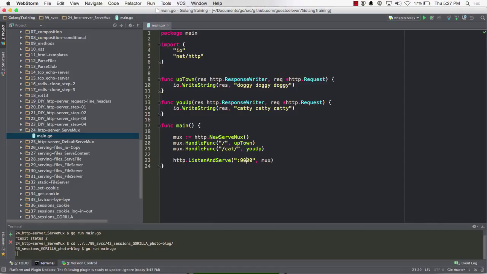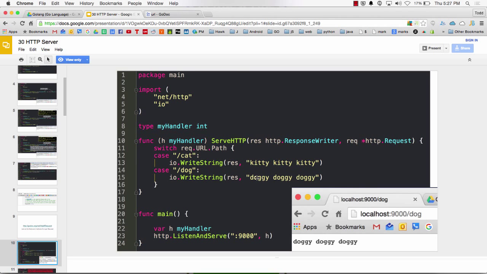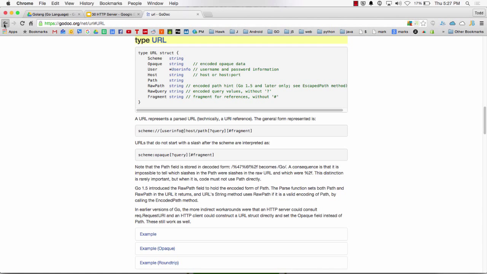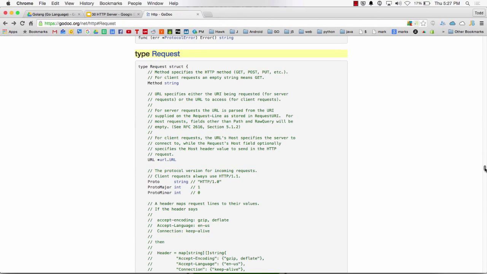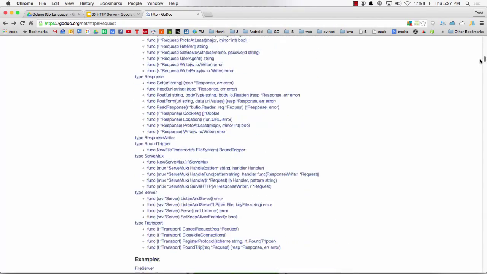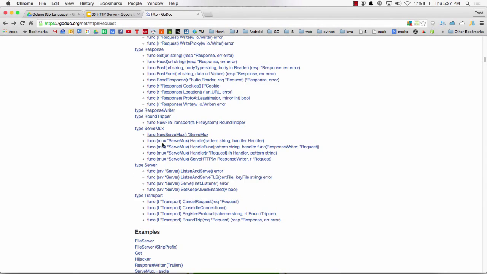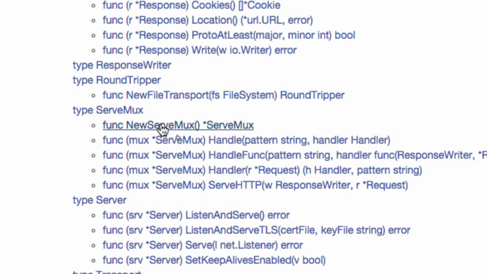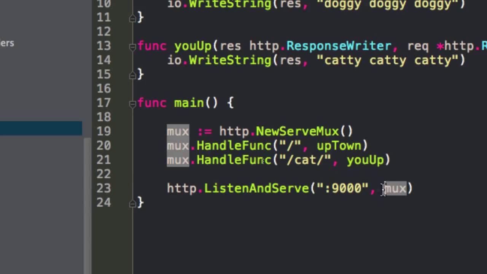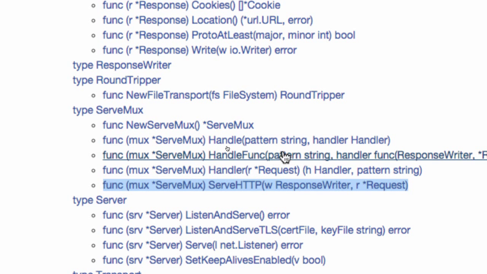Right, ListenAndServe, the address, and then a handler. http.NewServeMux. We saw http.NewServeMux, right? http.NewServeMux gives me a pointer to ServeMux, which then means it's implementing the Handler interface, since it has that. So I can now use that mux as the handler. And then the mux allows me to do things like HandleFunc, because I have this method here, HandleFunc.